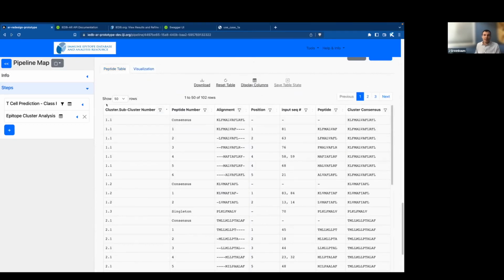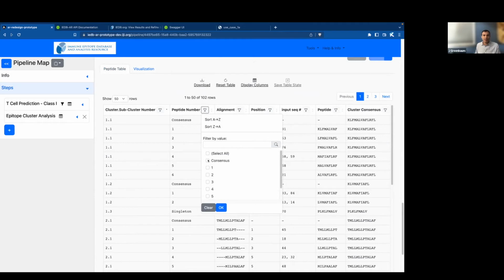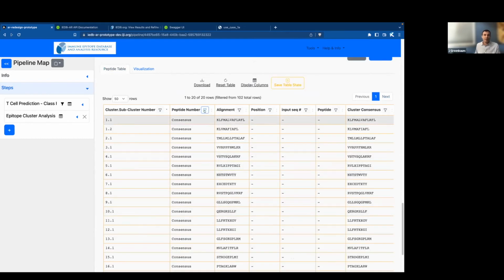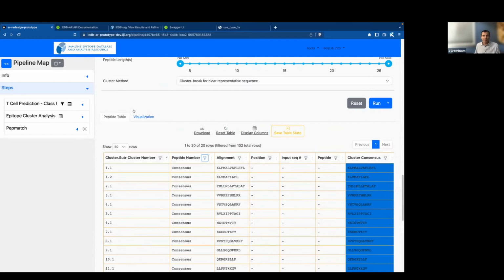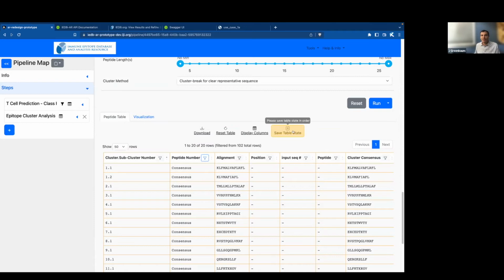If we go back to our peptide table and say we want to now take these clusters and send the consensus sequences along to another tool, we would just filter here on consensus sequence. Now our table is highlighted in yellow again. And we're going to go ahead and now say, we want to send our consensus sequences over to the PepMatch tool. And I almost forgot, we need to, let me cancel that. We need to save the table state. So we'll save the table state.